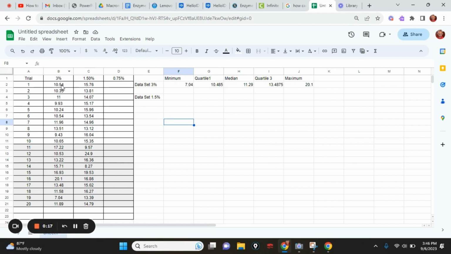So what I did here is these first 10 rows represent the data that my partner and I collected. We did 3% hydrogen peroxide, and then we traded data, so we borrowed data from another group. So we have 20 trials altogether of the 3%, and I just typed them in no particular order. It was the same as what was on my lab sheet. And then I did the same for the 1.5%. As you can see, we have all the data.